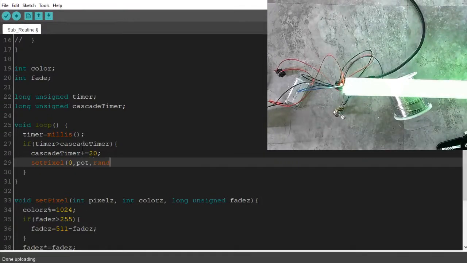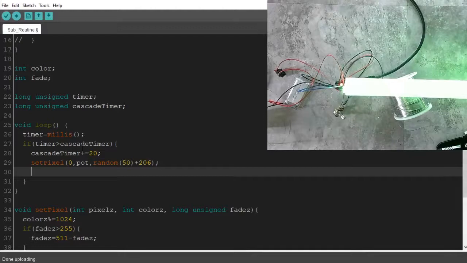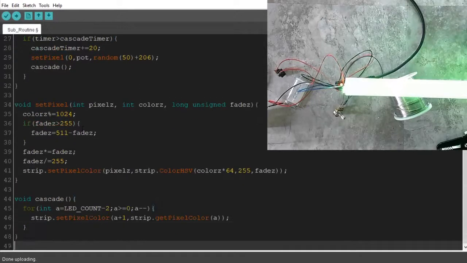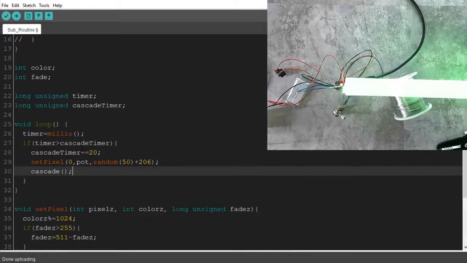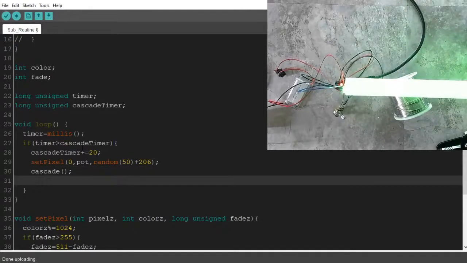And then a random, let's see, what is it? Random 50 plus 206. Yeah, 49 plus 206 is 255. There we go. And then the parentheses, semicolon. Okay. And we're going to cascade that down. Is it just called cascade? Yeah, void cascade. Cool. And no command, just empty parentheses. And then we'll do a strip.show.